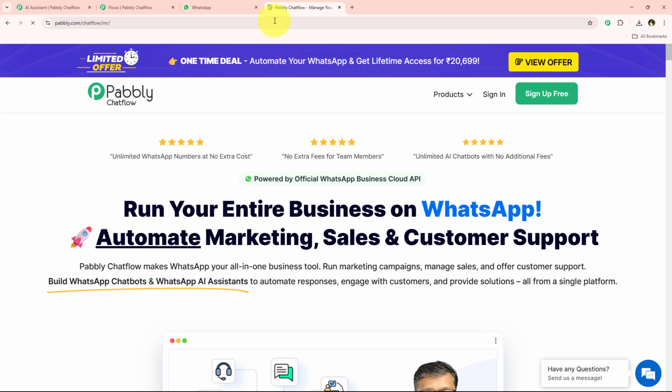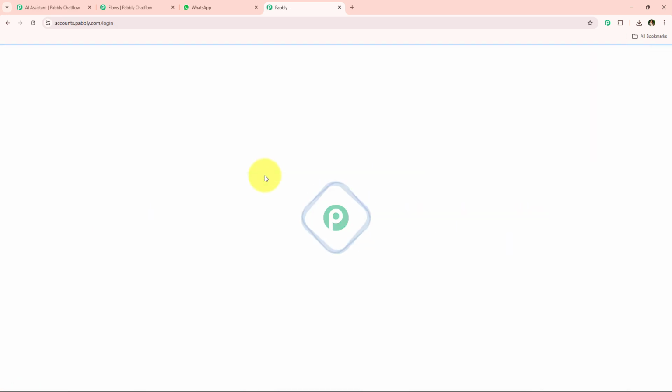And now it is going to open the landing page of Pabbly Chatflow, and over here we are going to get 2 options. One is sign in and the other one is sign up for free. So if you are a new user, you can click on this sign up for free and you're going to get a free trial of Pabbly Chatflow. But over here, I'm an existing user, so I'm simply going to click on this button which says sign in.